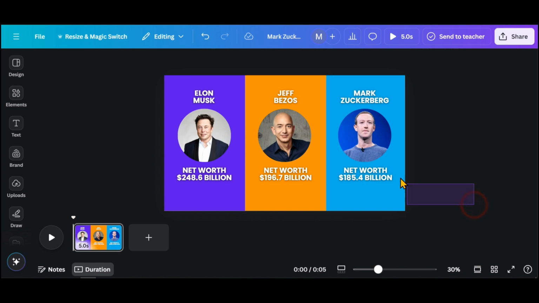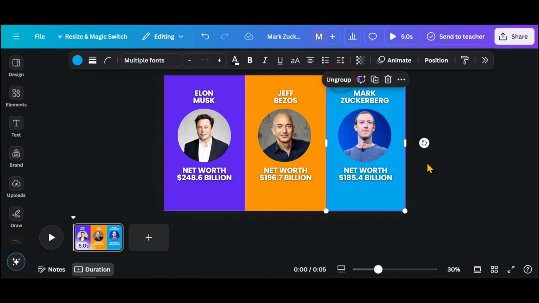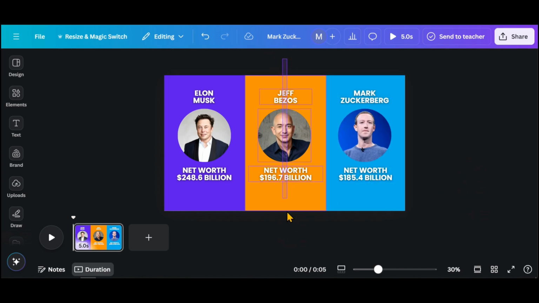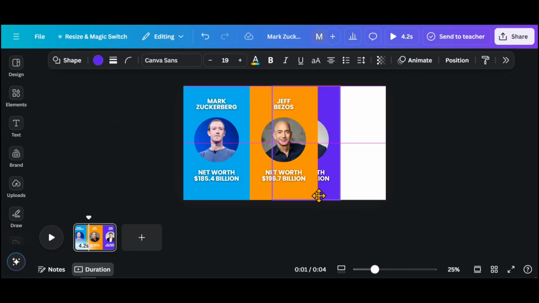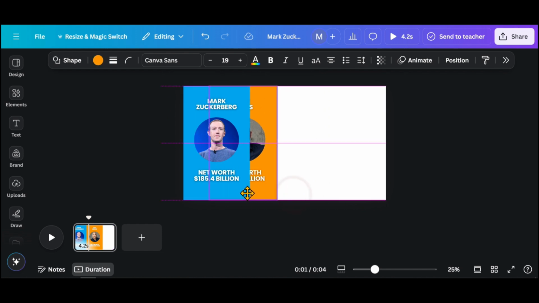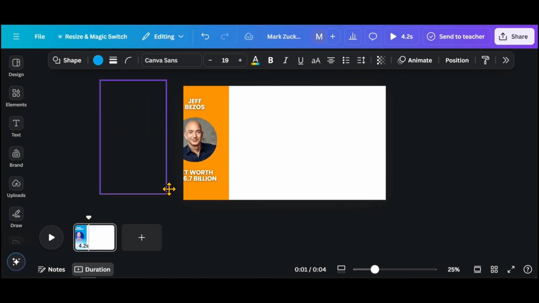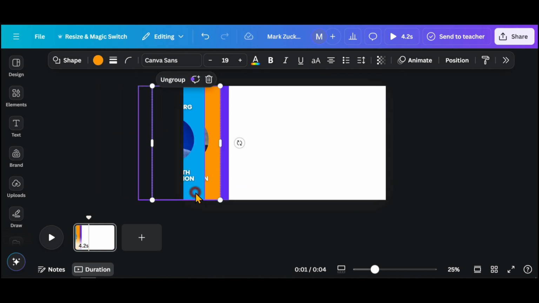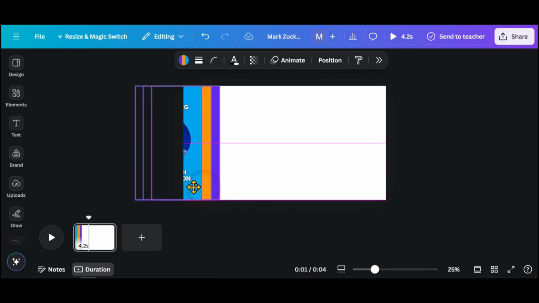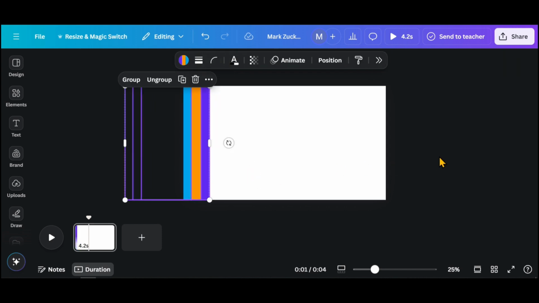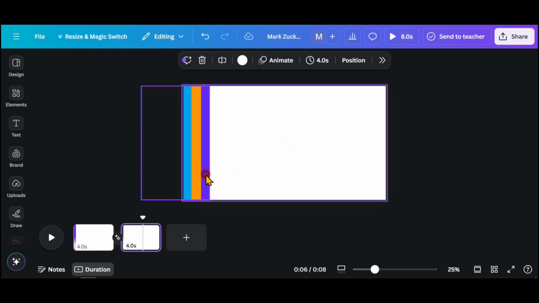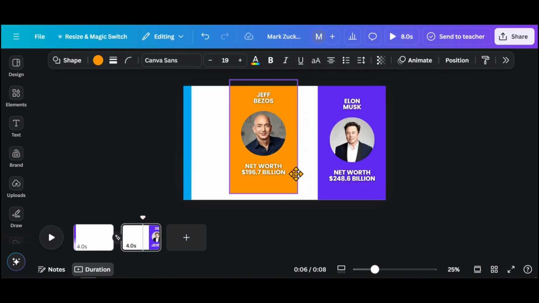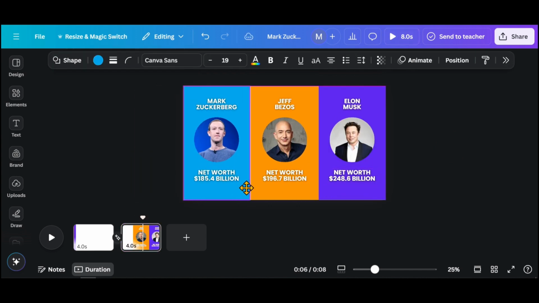That's it. Now I'm going to select this, group them all. I will separately group them all with their respective photo and frame. So now I will bring them together at the left side of the canvas and I will hide them. I will just keep a little portion of these shapes. Now I will duplicate this page and I will replace the shape and pictures on the same position.